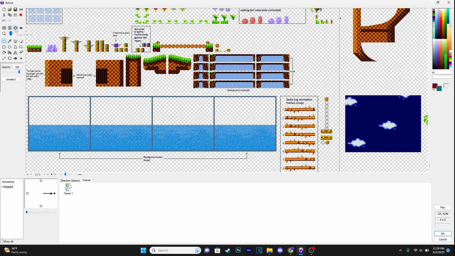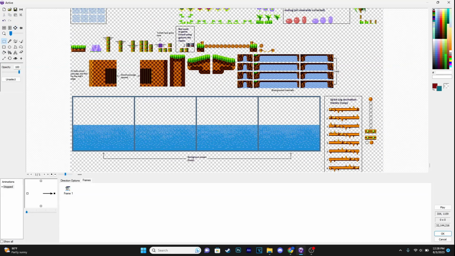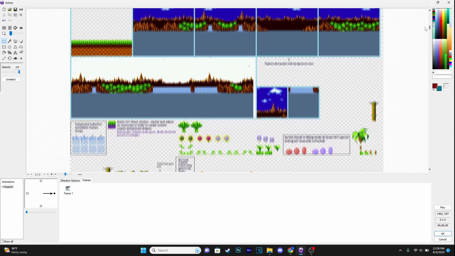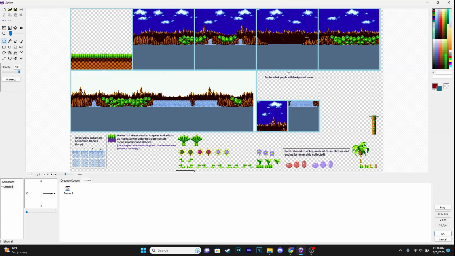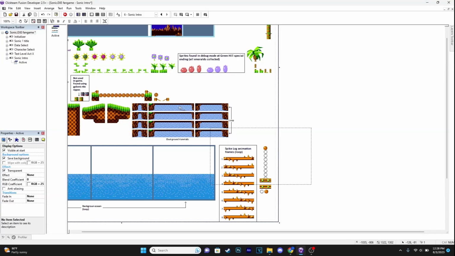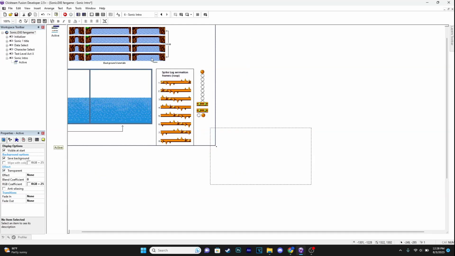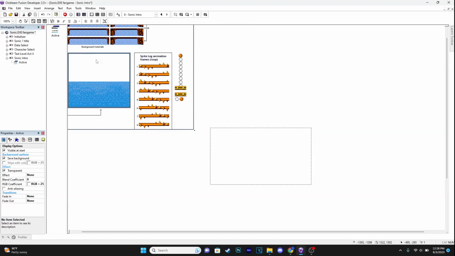So just like that, because we only need the water here. If you have waterfalls in the background, you'll need these. And then going up here, you'll need these obviously for the background as well. So before we move on to putting in other sprite sheets, we're going to worry about adding the background here.